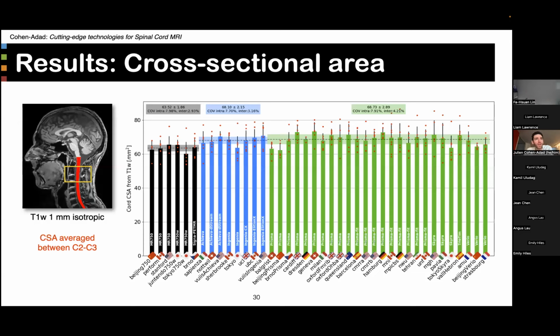And then what you're seeing here, so it's a bit of a complex slide, but on the left, it's a sagittal view of a cervical cord that was segmented. So the segmentation is in red. And then we identified the vertebral levels, and we computed the average cross-sectional area from the spinal cord segmentation and averaged it across the C2 and C3 vertebral levels. And this metric is very useful in disease such as MS, where cord atrophy is a good indicator of the severity and phenotype of MS.